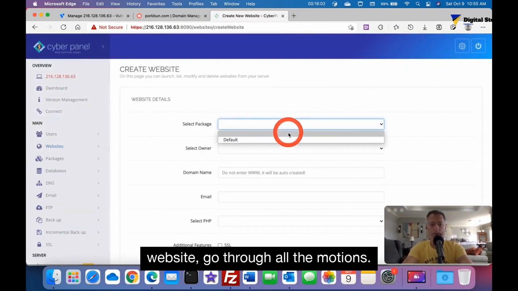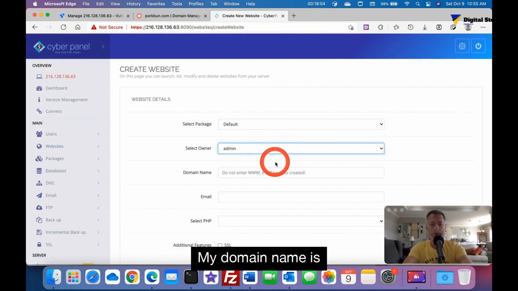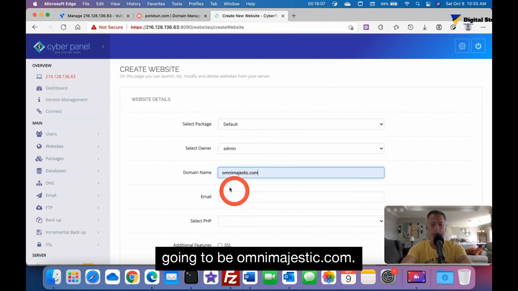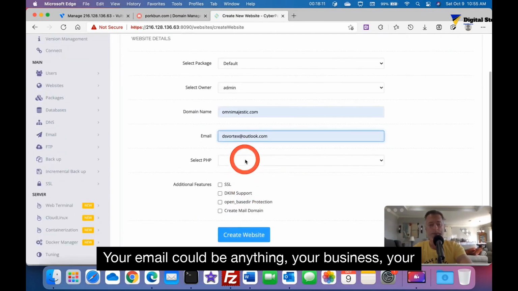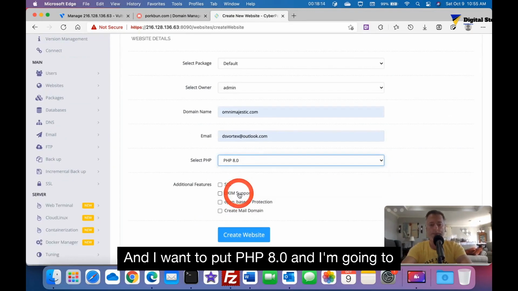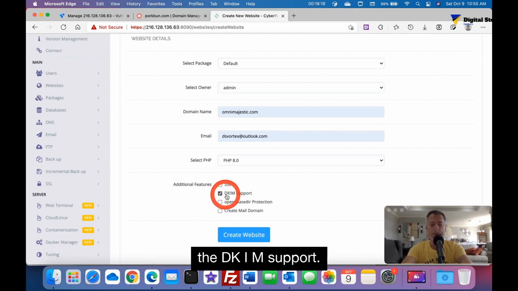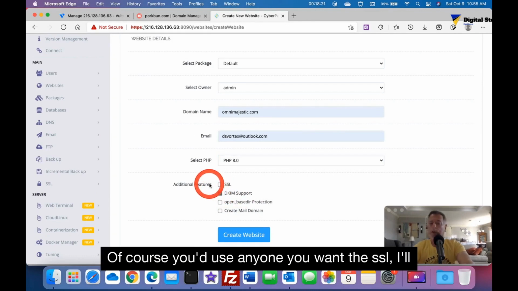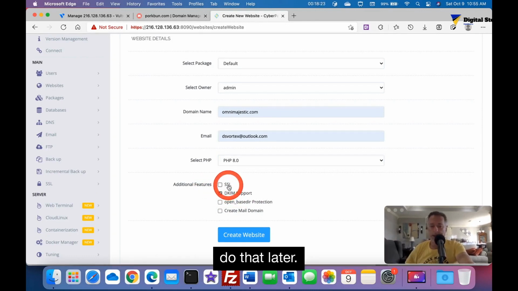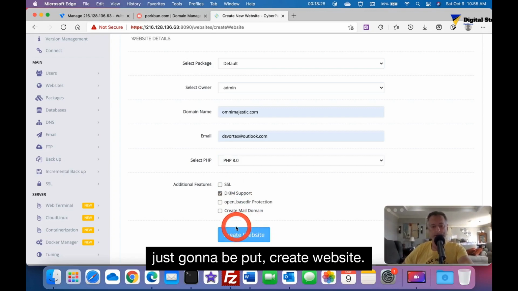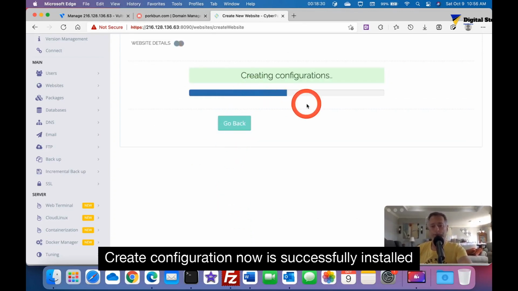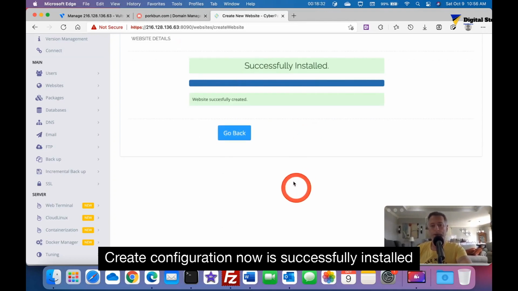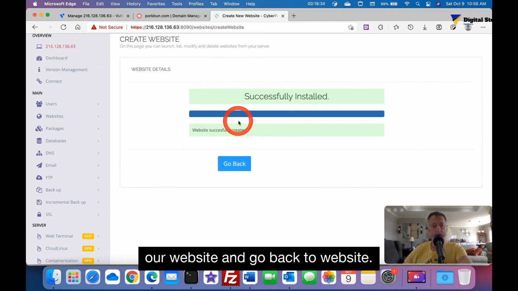Of course, we'll go through all the motions. My domain name is going to be omnimajestic.com. Your email could be anything, your business, your private, or whatever. And I want to put PHP 8.0. And I'm going to highlight for my additional feature the DKIM support. Of course, you can use any one you want. The SSL, I'll do that later, but to speed up this process, it's just going to be putting that. Create website, create configuration. Now it's successfully installed our website.